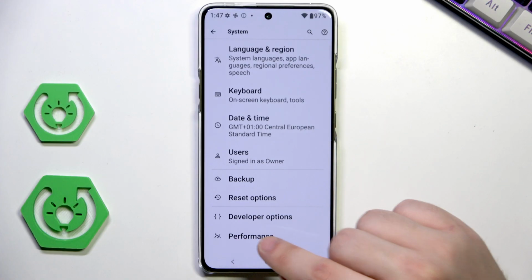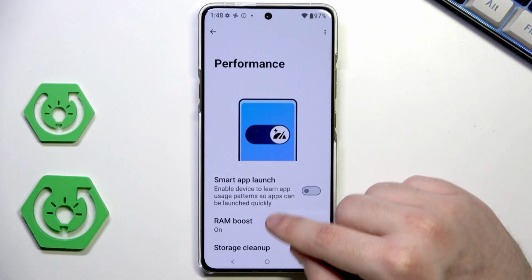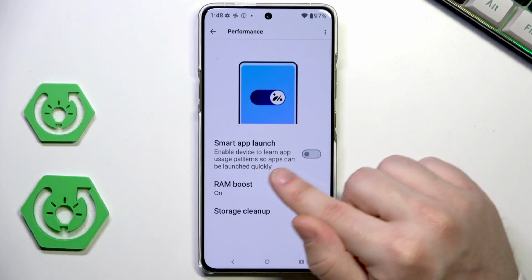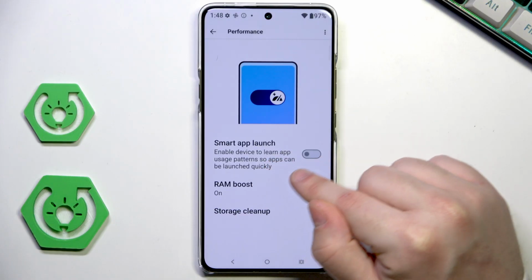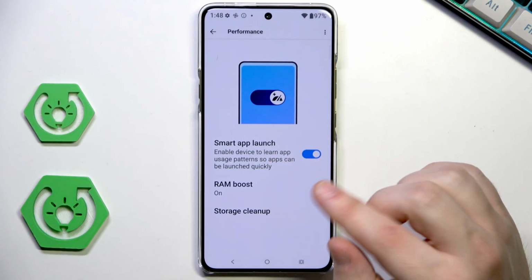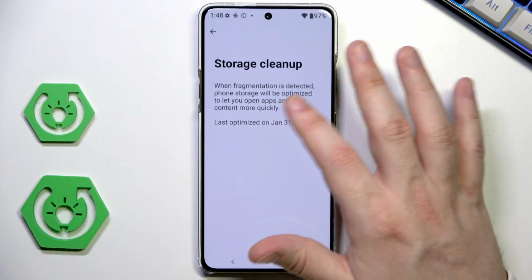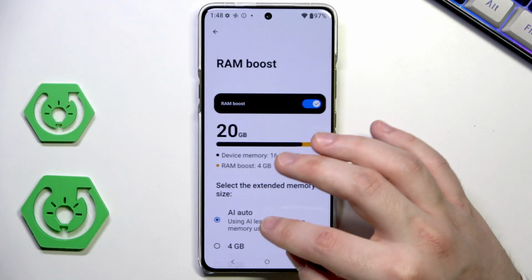We also have the performance down below, and we can enable the smart app launch, enable device to learn app usage patterns so apps can be launched quickly. If you are interested, you can turn it on. We can perform a storage cleanup also, and we have the RAM boost.